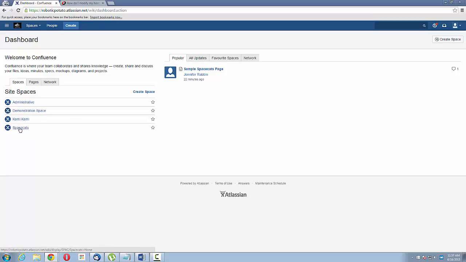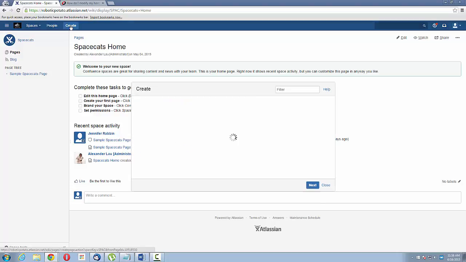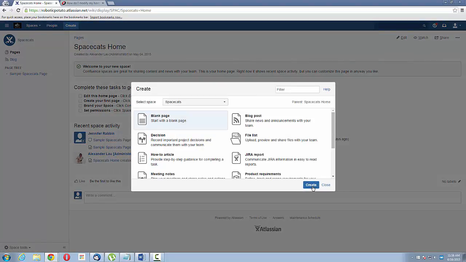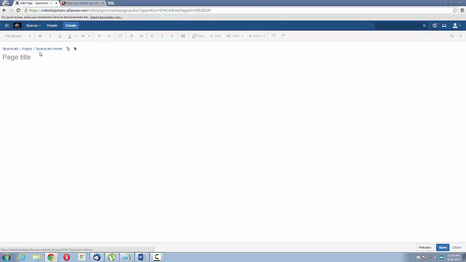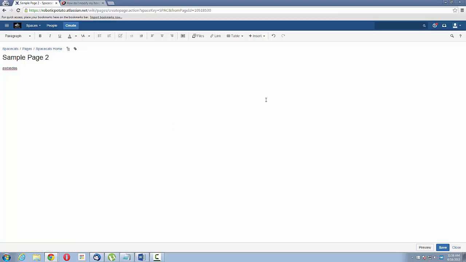So basically, we go into the site space for whatever your project is. Our project is Space Cats. And we can create a wiki page by going to create, blank page, sample page 2, blah blah blah. You can also add people in here. You can add people basically in any text box. They'll get it. Once you do that, you hit save, and it'll save the page. I'm going to hit close because I already created a sample page.